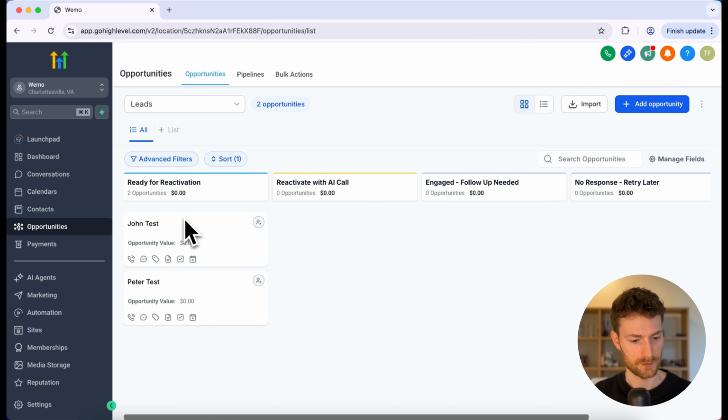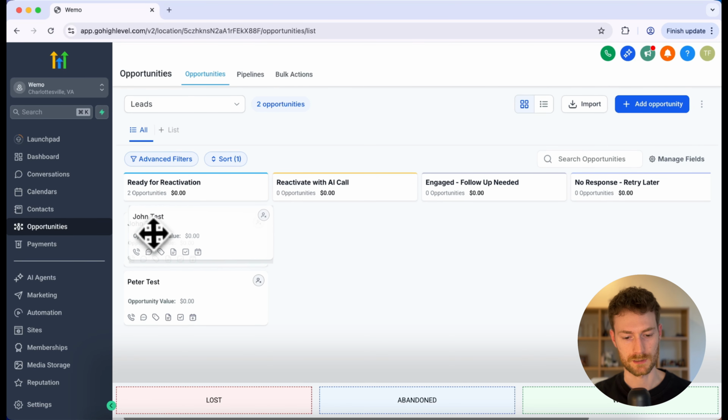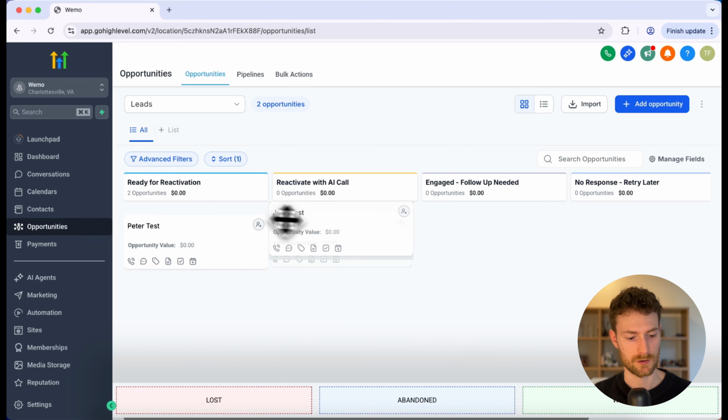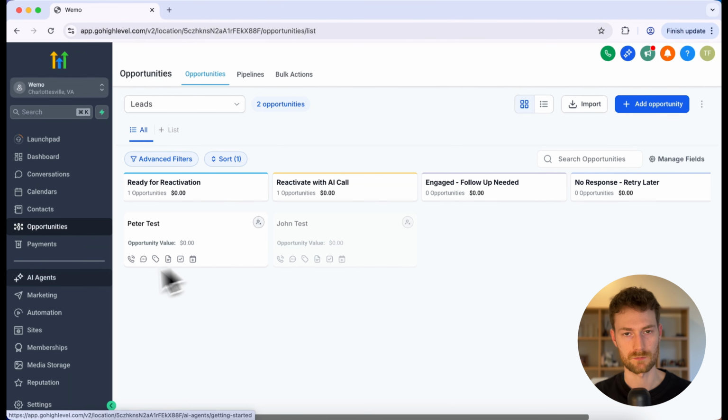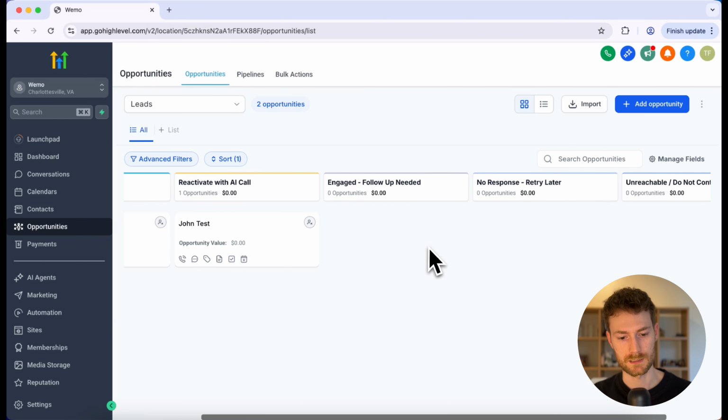This is how my pipeline looks. We have a column for ready for reactivation, and I have two contacts here. We also have a reactivate with AI call column, and this is where we will trigger the AI voice agent. So when I drag a contact to this column, it will trigger an automation within GoHighLevel and it will call my voice agent. And after that, when we finish the call, we will qualify the lead, and based on that, we will place them in a specific column.